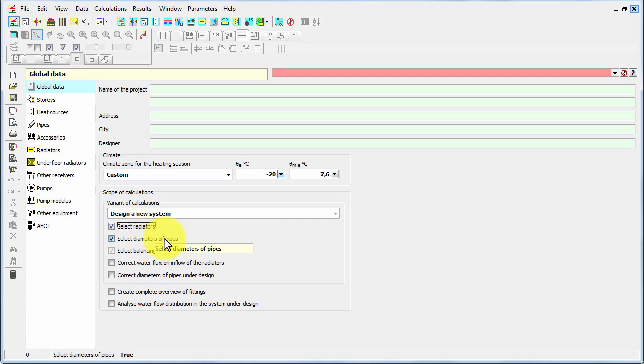In the same way, the next option works, selecting of diameters. In case of designing a new system, we will have it on. But if we balance or rebuild the existing system but without changing the pipes, we can switch it off, and then we will have to enter all the diameters. The third checkbox looks like an option, but in fact it's not possible to switch it off, because the program always performs the balancing of the system. And you can also use the other options and decide on the exact scope of calculations.